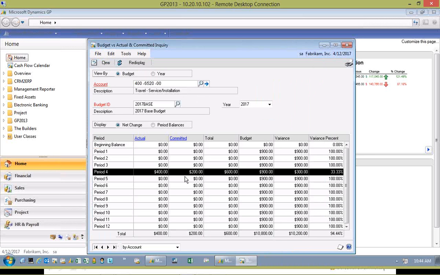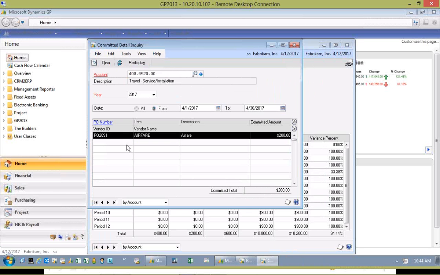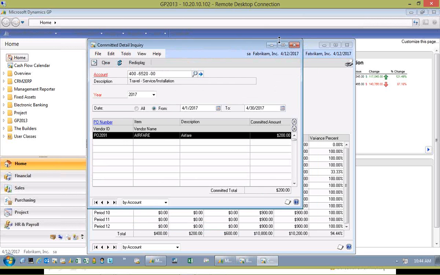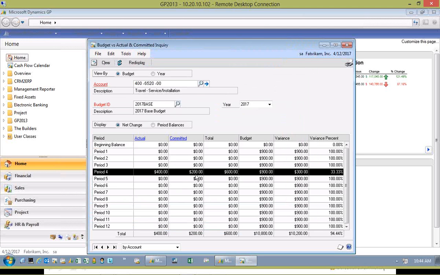I can also see the POs that have been committed. So here's my $200, and I can drill back and look at that. I can even drill back and get a view of the purchase order if I want to. And then once the invoice is generated for that purchase order, that $200 gets moved to actual. But I'm able to see the percentage against the commitment to my budget, basically. So it's $600. I have $300 left in my budget, and the variance is 33%. So I have 33% of my budget left. I can also see it year to date here as well.